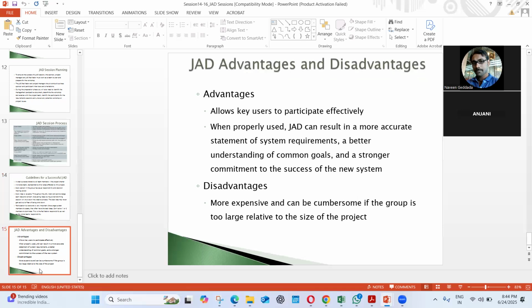And now you will see what the advantages and disadvantages of using JAD sessions are. The advantage is that we will have the key users participate effectively, and the JAD can result in a more accurate statement of system requirements and a better understanding of common goals, and then give a stronger commitment to the success of the new system.